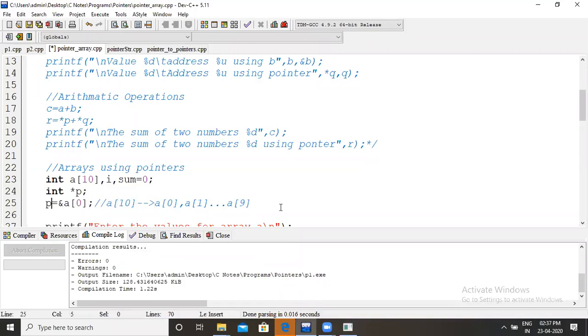Now, where is the pointer variable? It is at the a of 0 location, not at a of 1 or a of 9. Initially the address held by the pointer is that of a of 0. For example, in a queue of 10 or 100 members, we can point to only one person, especially the one at the front of the line. Like that, a of 0 is the front of the line of the array.